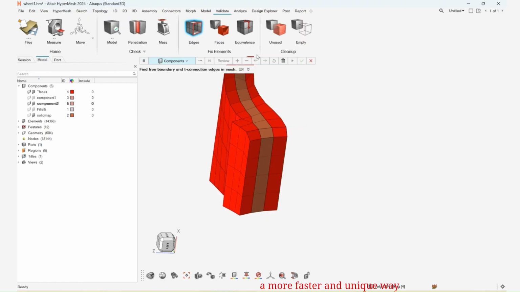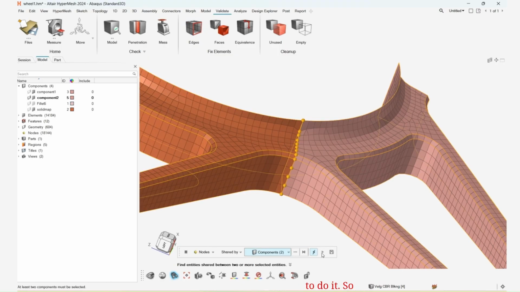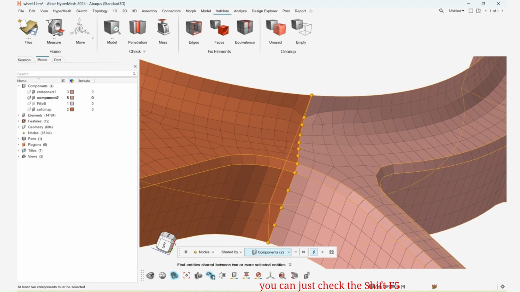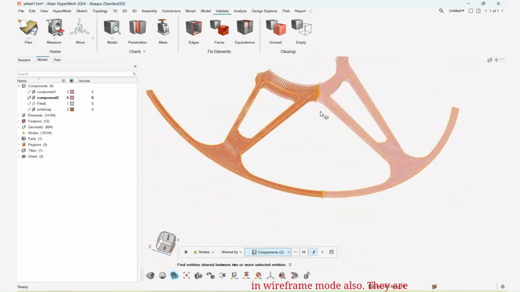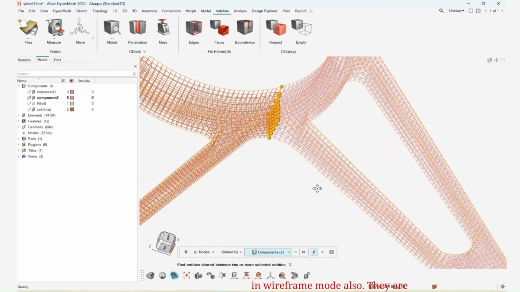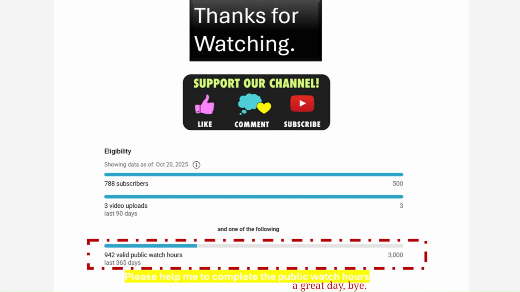So this is a faster and unique way to do it. You can check with Shift F5 and see whether these are properly connected or not. You can check it in wireframe mode also. These are properly connected. So this is a great way to quickly connect your hex mesh, and this is the most preferred one. Thank you. Have a great day. Bye.